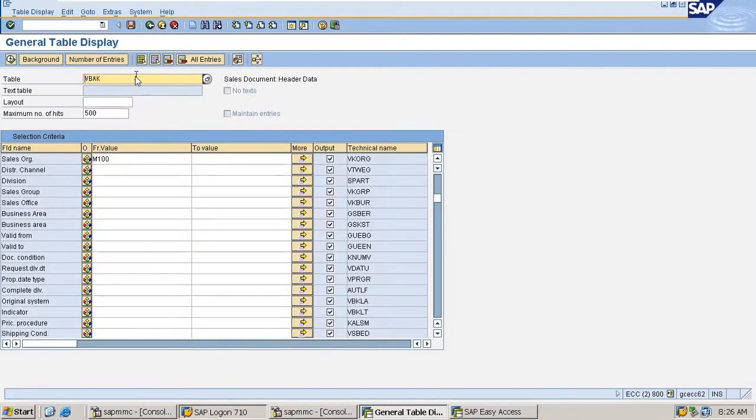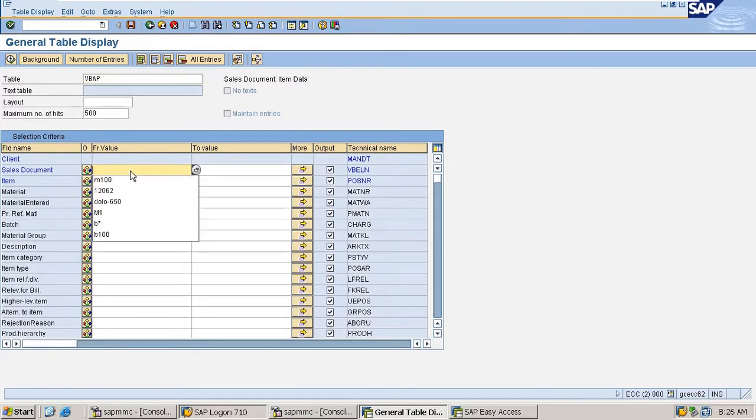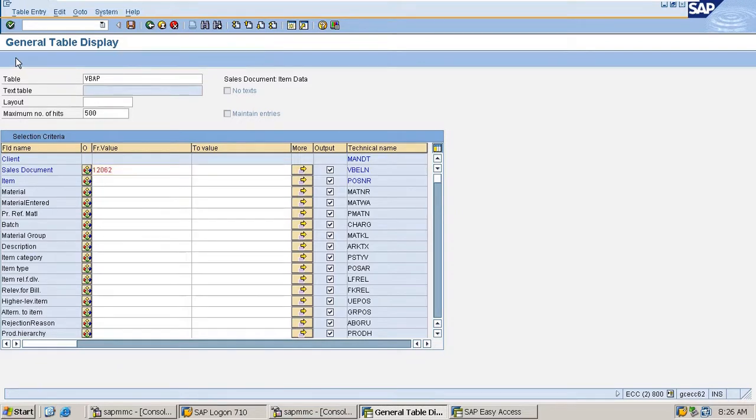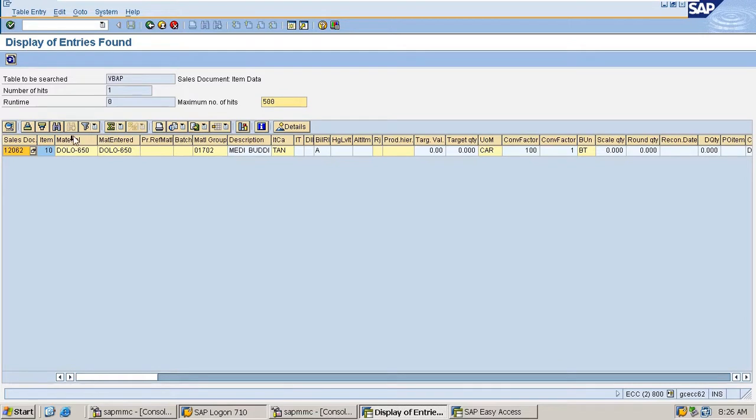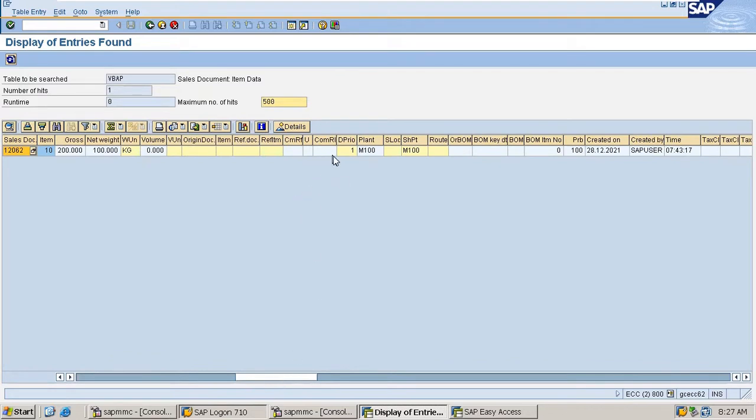Okay. Now let me go to the another table which is nothing but VBEP. The table is for sales document item data. So let me go inside this one. But before that, let me give the sales document. Here we can see all the item related details. Means what is the material entered, then what is the material group and the material description, and what is the division, what is the plant. So all these material related information we can see in the item data.